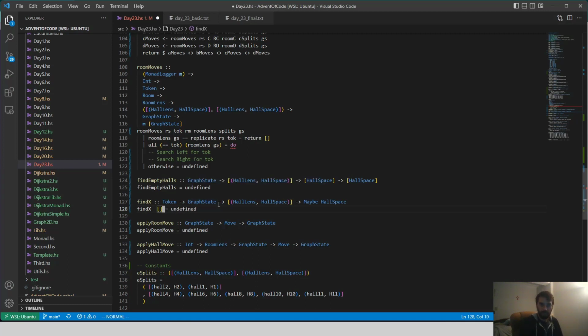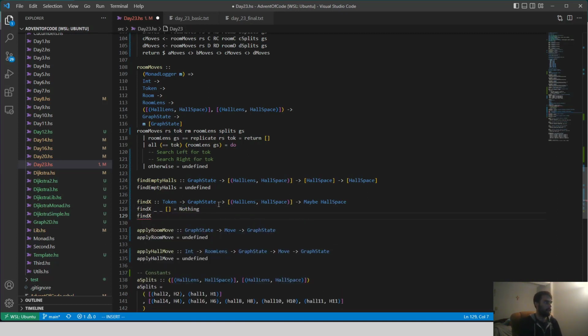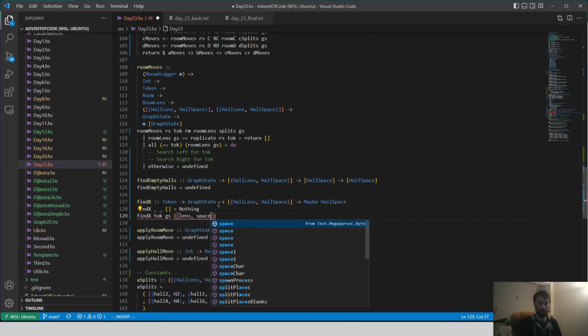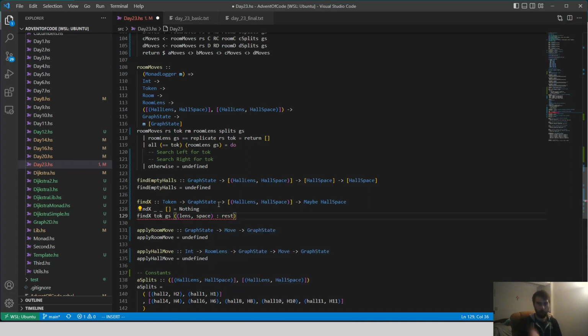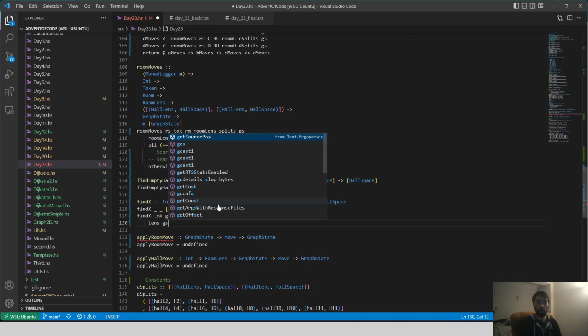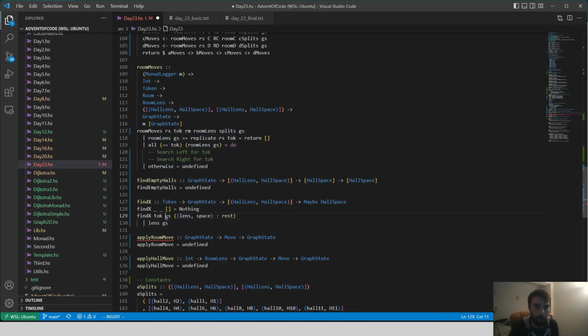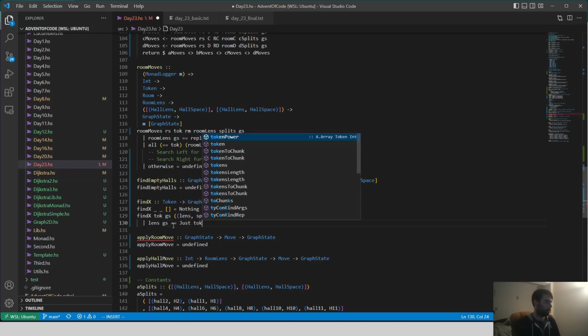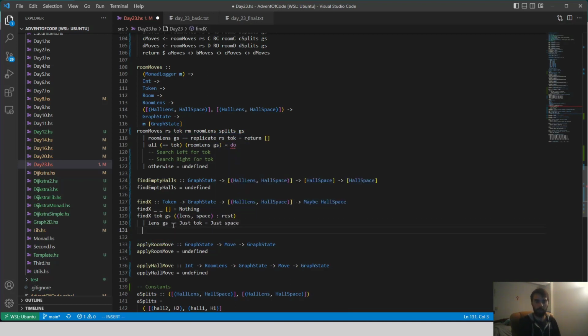So how does this function work? Well, if we have an empty list of halls, then we can't find it. There's no hall space in this direction that contains the token, so we'll just return nothing. That's our base case. Now let's suppose we actually have something. We have a lens into the hall space, we have the space itself, and we have the rest of those lenses. What happens now? 3 cases again. One is, if we use this lens and peer into the graph state, what if we find our token? That means we want to return this space. We found it. This is a good space for us.